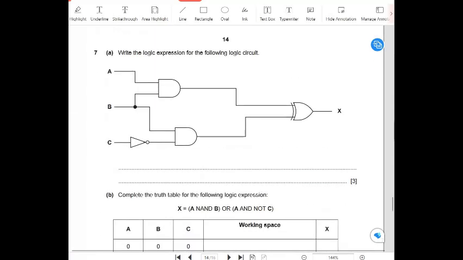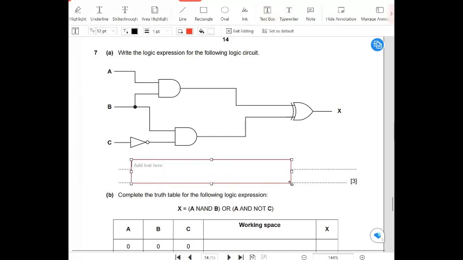Okay, number 7. We need to write a logic expression for the following logic circuit. So let's break it down. So we're going to have A. So I would do X equals A and B. Done. And then what we're going to need to have is an XOR. So I would put the A and B in brackets. Then we're going to have an XOR. So that's going to be not C and B.